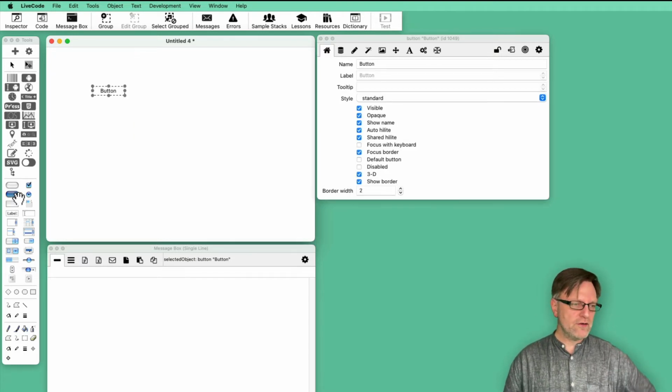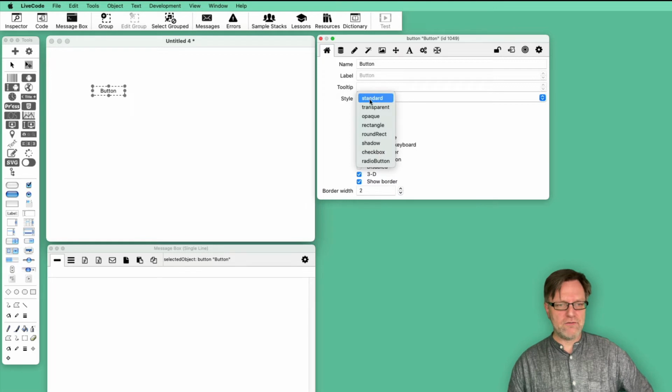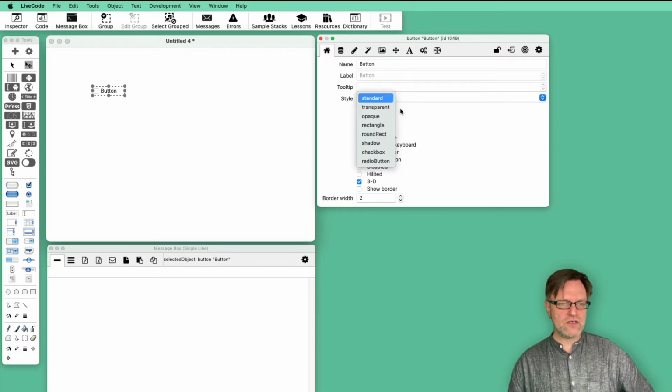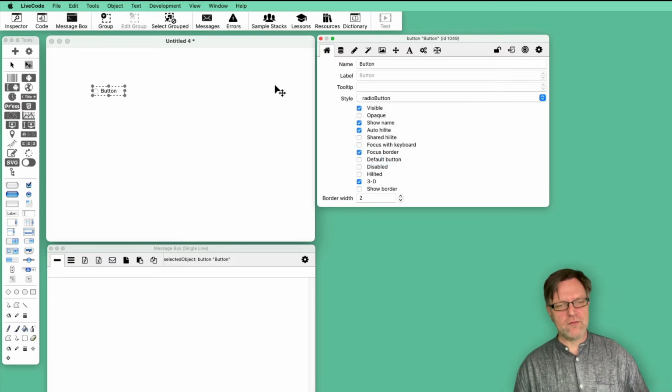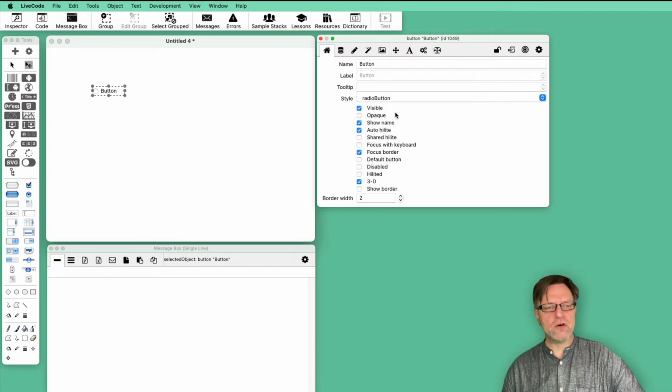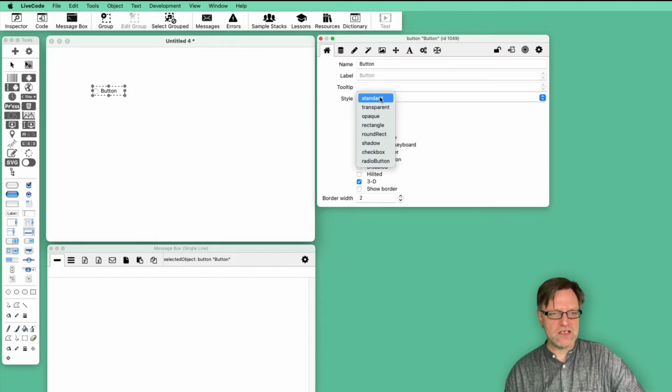So if I start by bringing this one up, but then if I change that into something else, you see that it changes the appearance. And if I change it into a checkbox, well, then it will become a checkbox, and same with the radio button. They are all the same control. It's just that you change the style of the button.